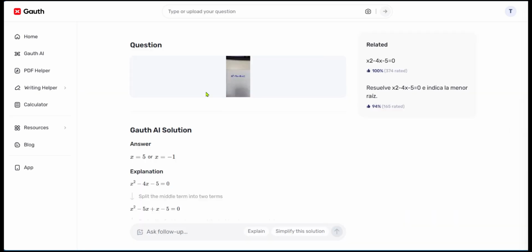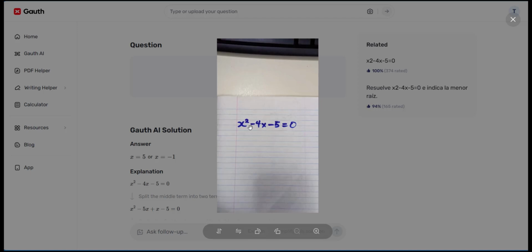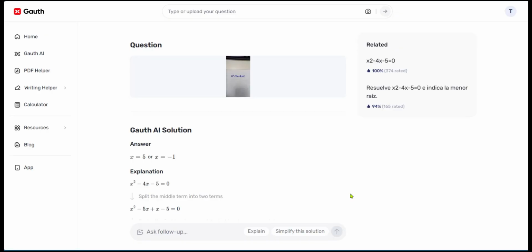Now the question which was uploaded can be found here. As you can see the question and you have a picture there. And when I click on it, you can see what I took on my desk: x raised to the power 2 minus 4x minus 5 equals 0. Now, of course, you can see the Gauth AI solution.